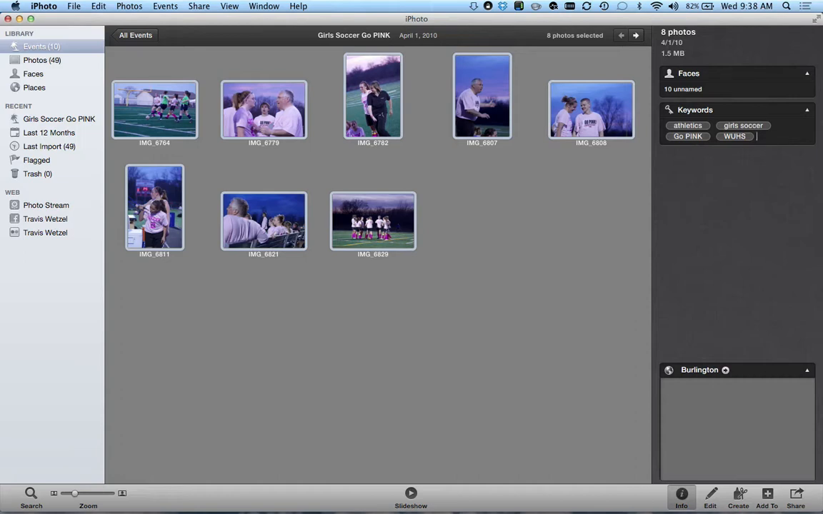Some of you, as I'm looking around, may want to press the green plus on your iPhoto window. You're working in a really small little environment. Open it up and use your screen real estate. Okay, so you're selecting all those go pink pictures and then adding go pink as a keyword.